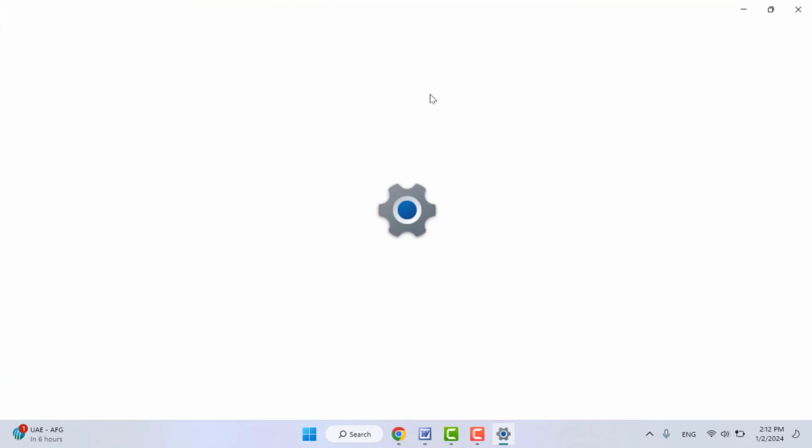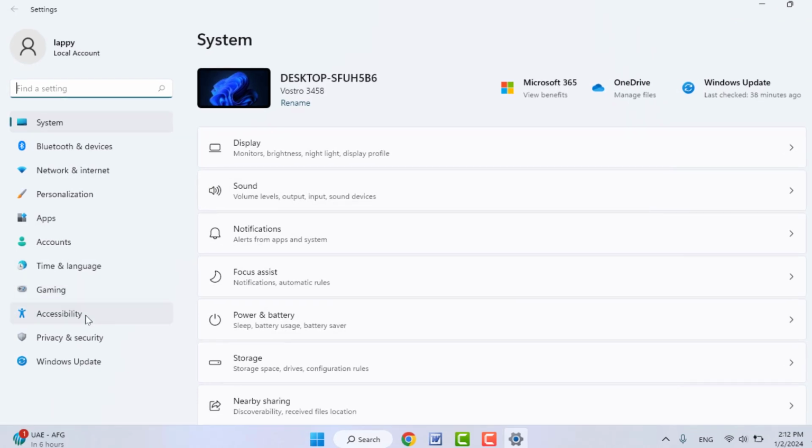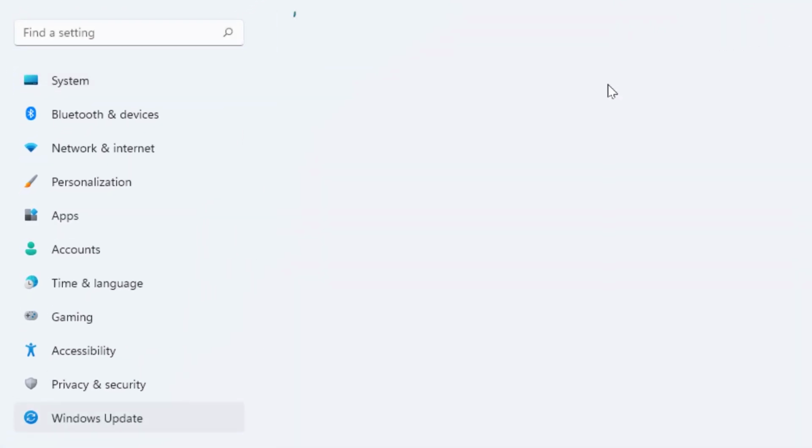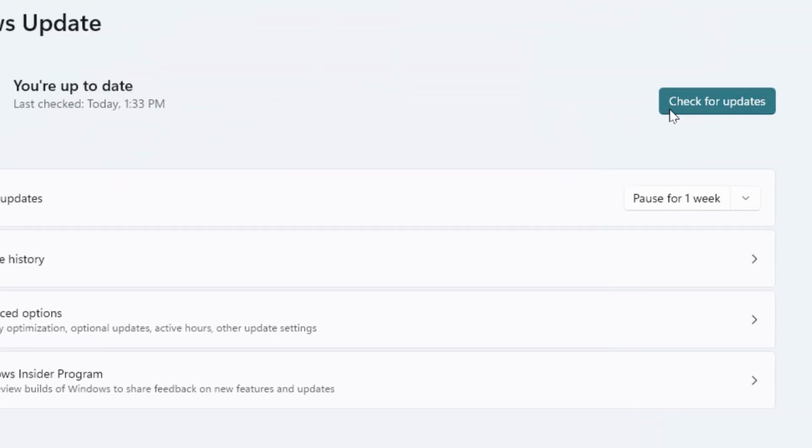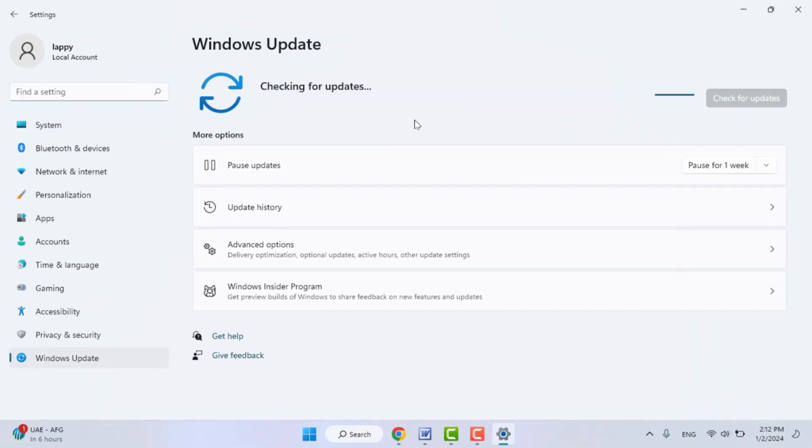The method is this guys, you need to update your Windows 11 to the latest version. To update your Windows 11, go to Windows settings, go to Windows update, and here click on check for updates like this. Now it will show you if the update is available. If the update is available, just download and install it on your PC.